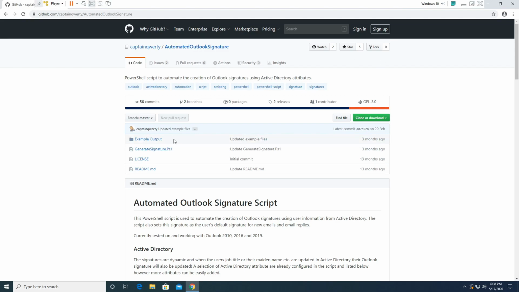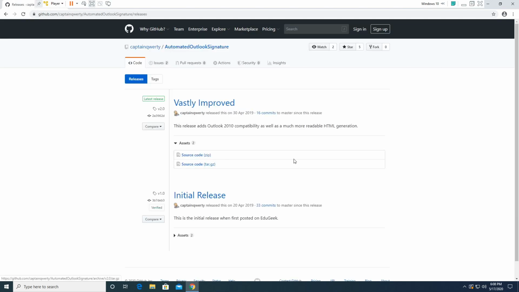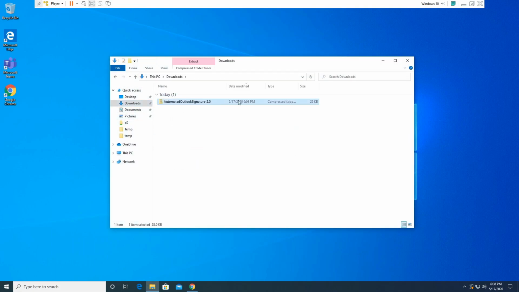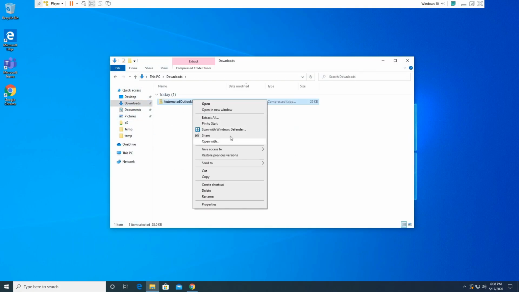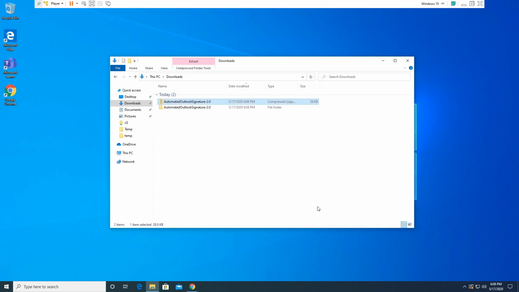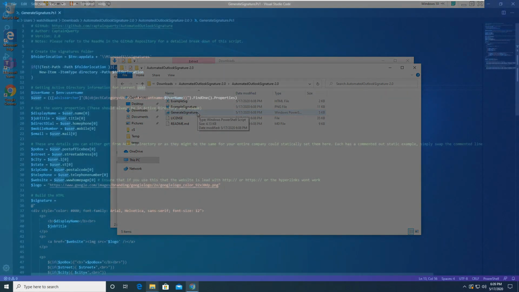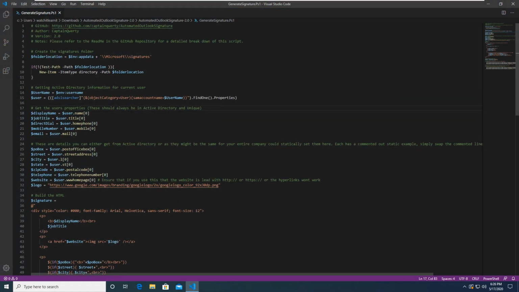So there's a link in the description to this page. Just click releases and then just download the latest source code. Currently it's version 2. And then what we'll do is we'll just extract that folder. And then we'll go through the script. So there's an example of what the signature looks like, and then a few bits and bobs from GitHub. But you just want to right click the signature and open it with whatever editor you want, and we'll go through it. So I have opened up the script in Visual Studio Code.